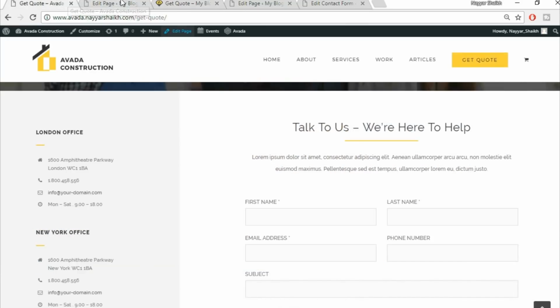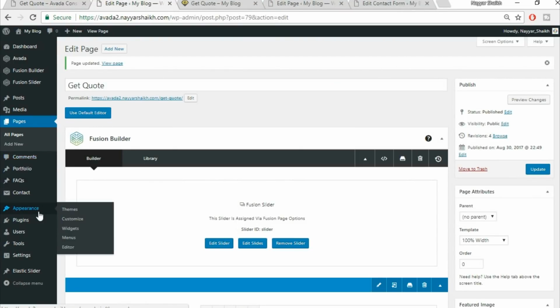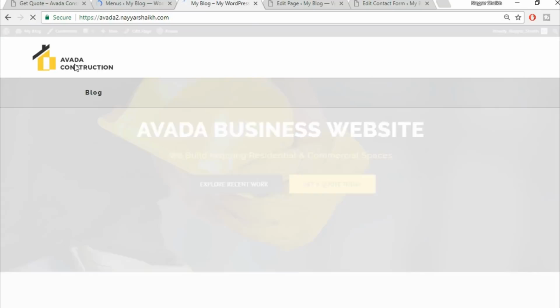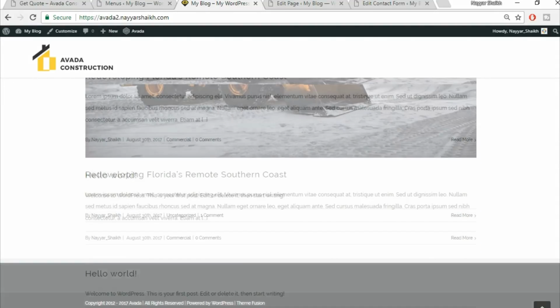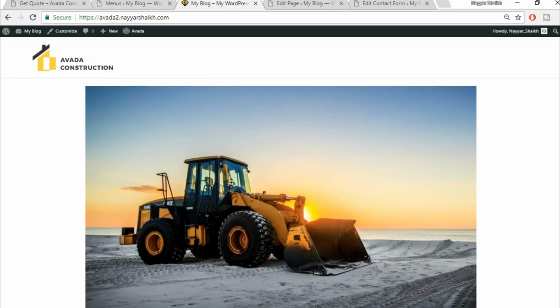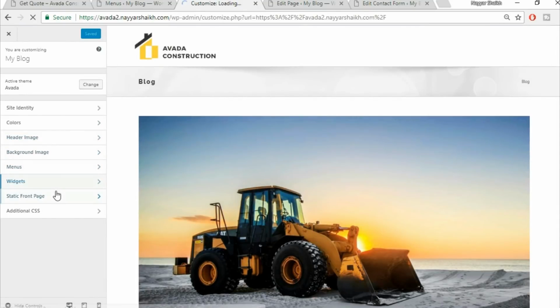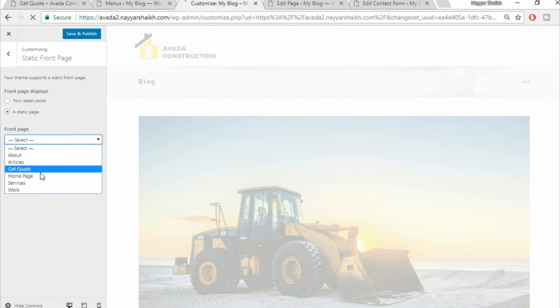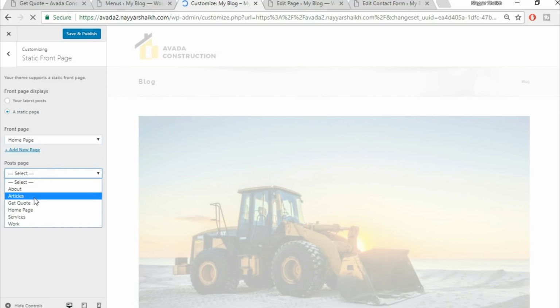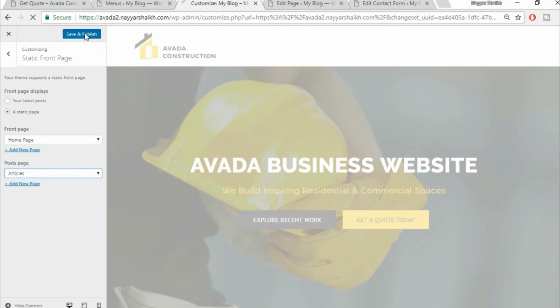Okay, so come back to the dashboard, hover appearances and click on menus, and let's come to home page from here. Okay, there is also one problem, we haven't set the home page as the home page. We have created the home page, but that is not our home page technically, so we have to do that. So what you can do, just click on this customize button, click on this static front page, a static page, select front page, and select this home page from here. Okay, and select post page and select articles from here. Fine, click on save and publish.